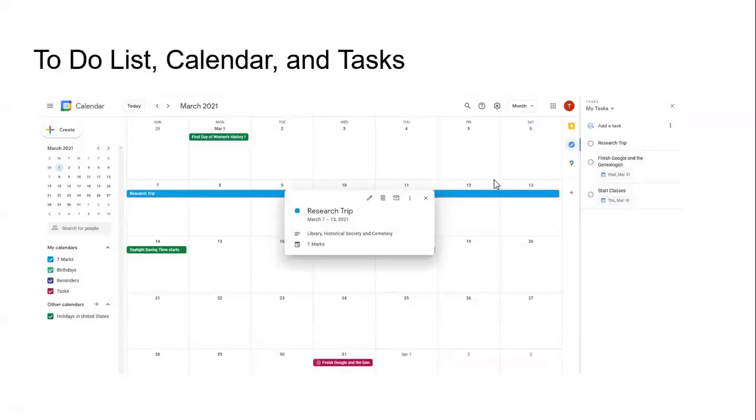Another cool thing is a calendar and to-do list. I keep these for when I'm going on a research trip. As you can see, it tells you what it is, when it is, where it is, and who's involved. You can email this to friends if you're going in a group with family members. You can add tasks over here for what you have to do, what they have to do.